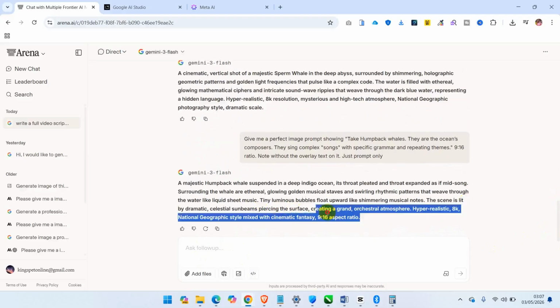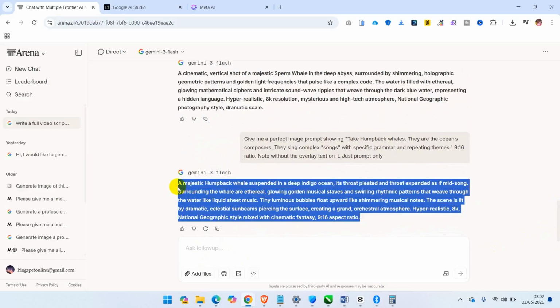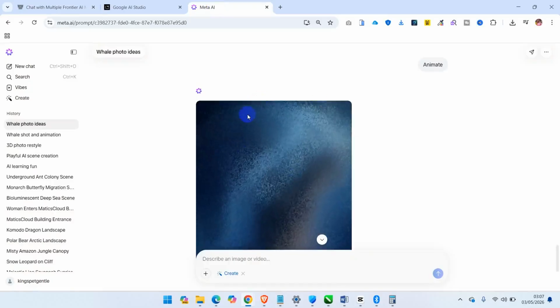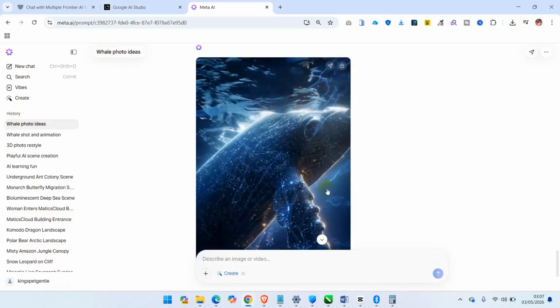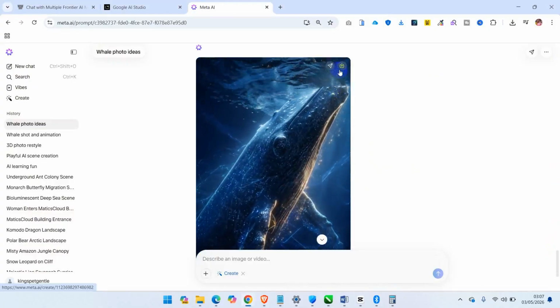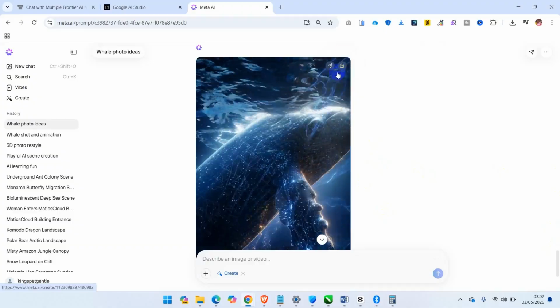Now I'm going to copy this and come to my AI. Okay, this one is still generating. Just wait for it to finish. So here it is. It has finished animating this, so I can just download this particular one.